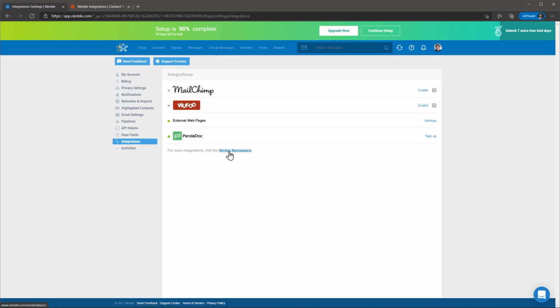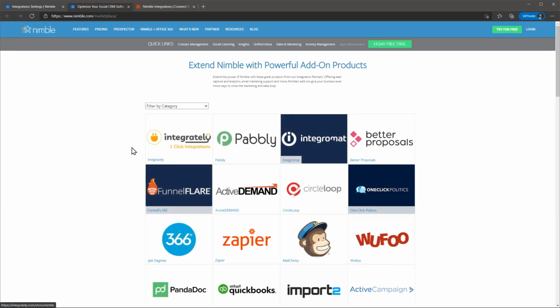And there is also a marketplace where you can find more integrations, but the majority of them are done via Zapier, which is not a native integration.